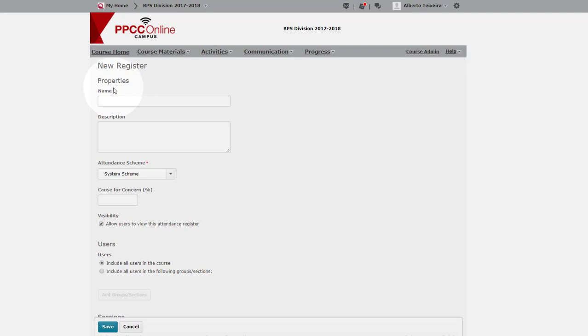Once on the New Register screen, you'll enter the register name and a description. However, note, descriptions are not required for division record keeping purposes. For attendance scheme, the system scheme is default. The system scheme only indicates if a student is present or absent.